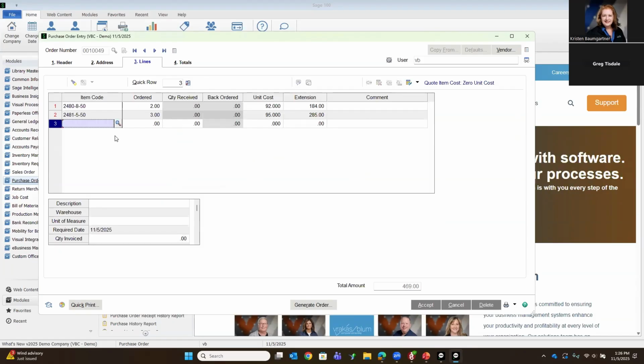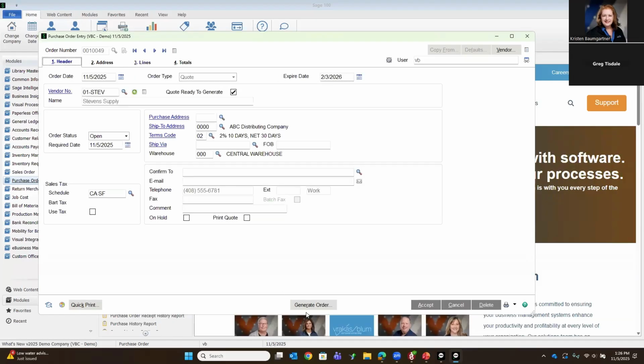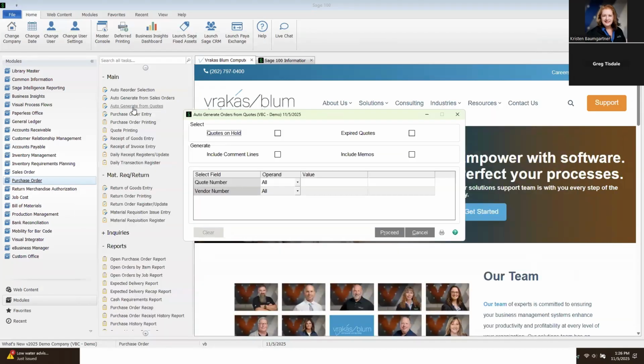Okay. Add any additional information that needs to be added, any additional comments. If you need, now that you know which vendor, maybe there's something particular, but now you're going to take this quote and turn it into a true active standard type purchase order. So from here, I can hit generate order, or I can do the auto generate feature, which allows me to do this for a range of quotes.